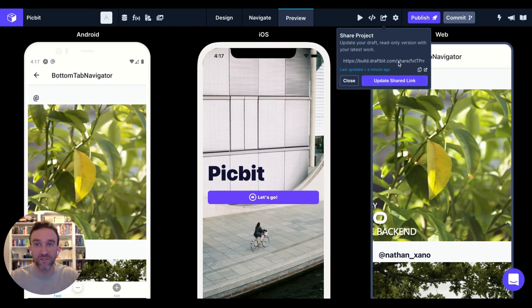This URL will always stay the same, so no matter how many times you update your app, the latest version will always be available at the original link that you shared with people.